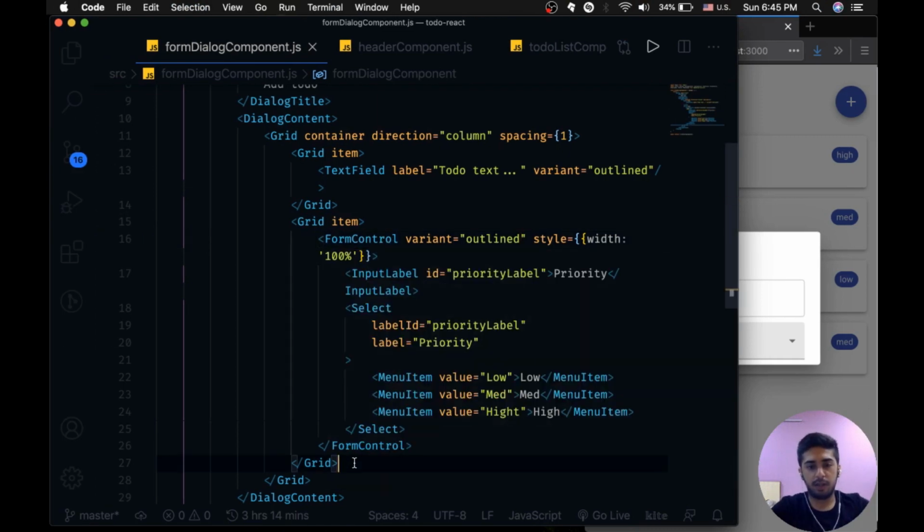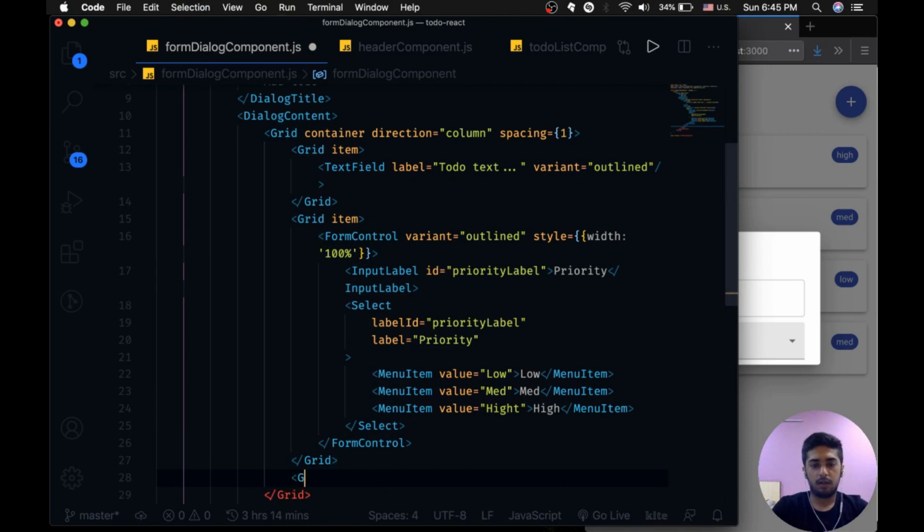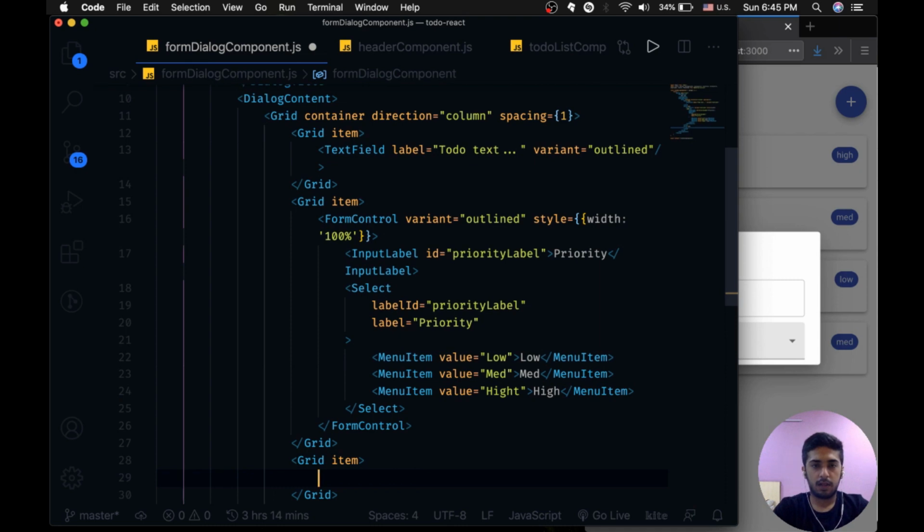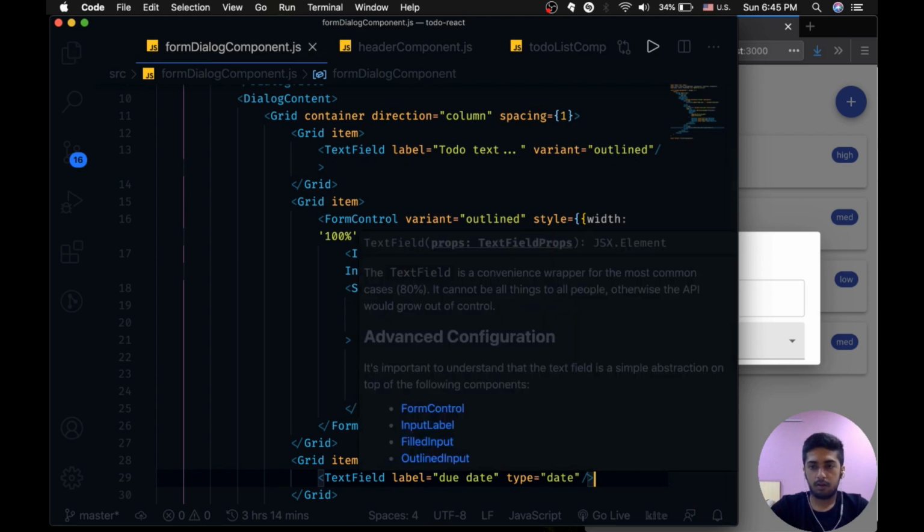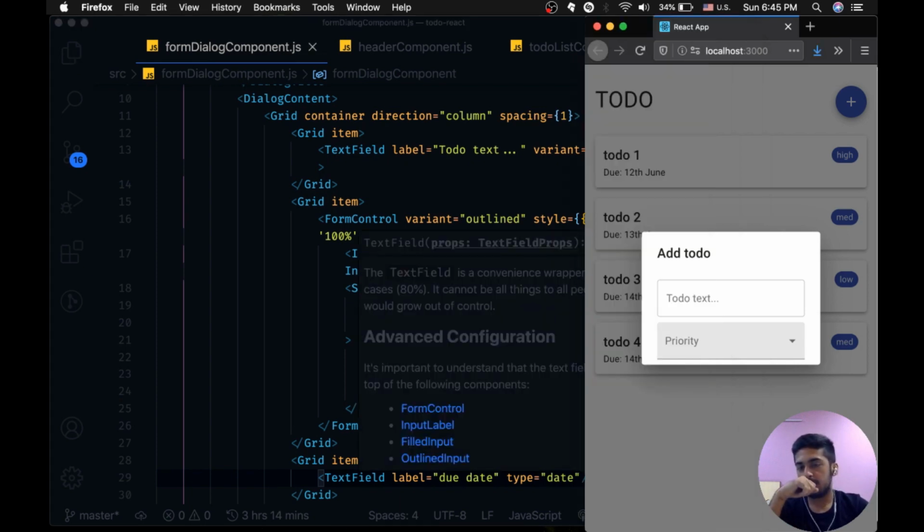So we need to have another grid item and say text field, label is due date, type is equal to date. Let's see what that gives us.